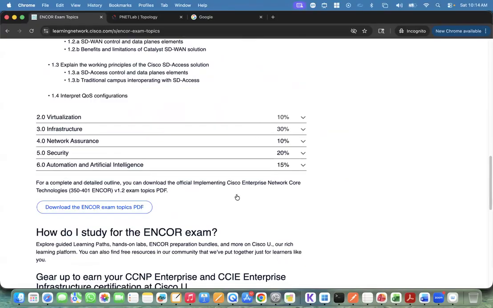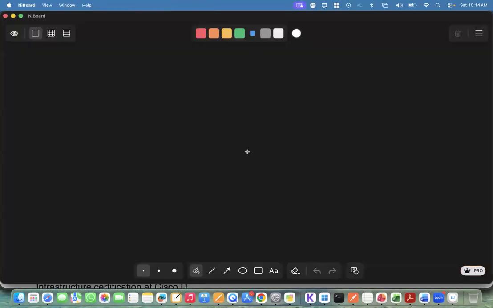So let me summarize. When you go and talk about SDN, SDN is known as software-defined networking.